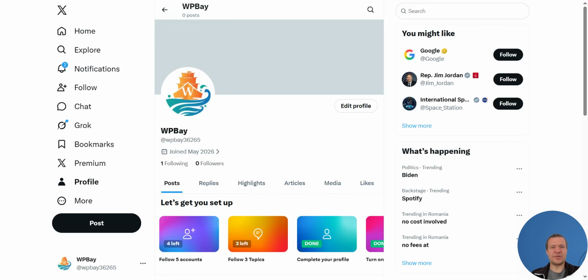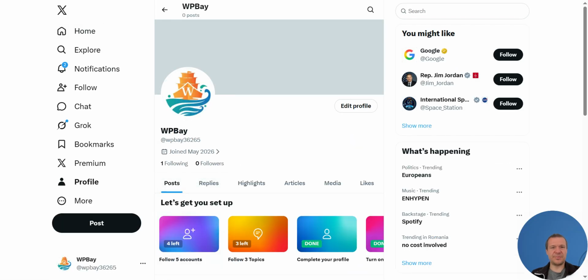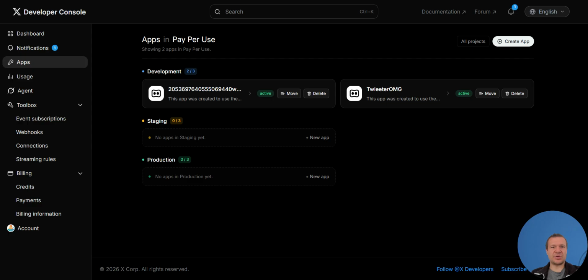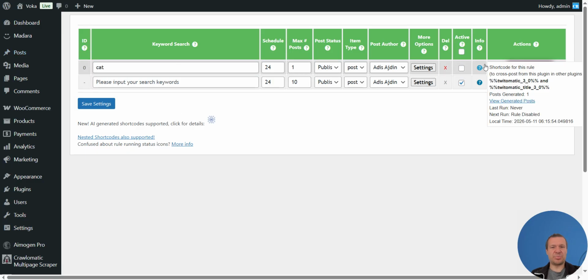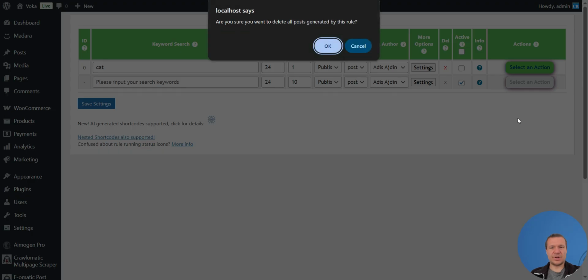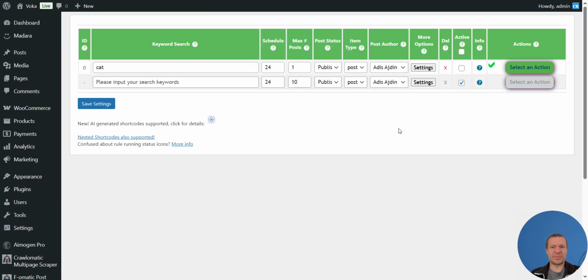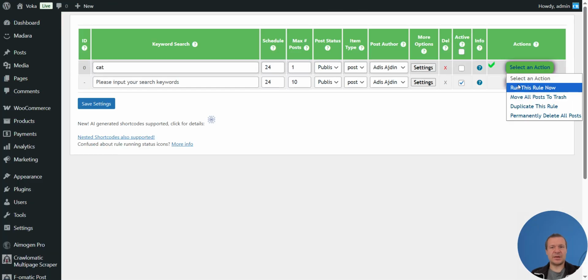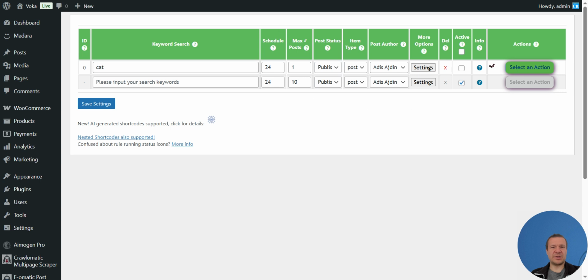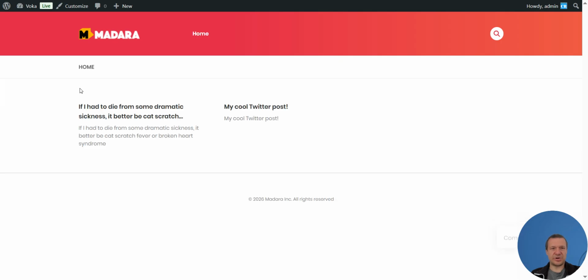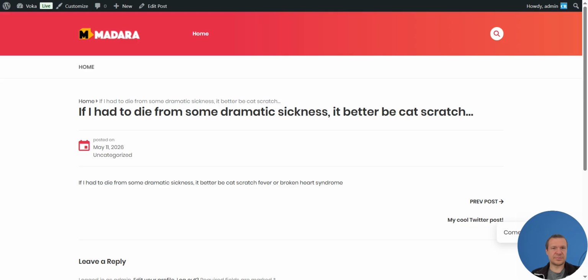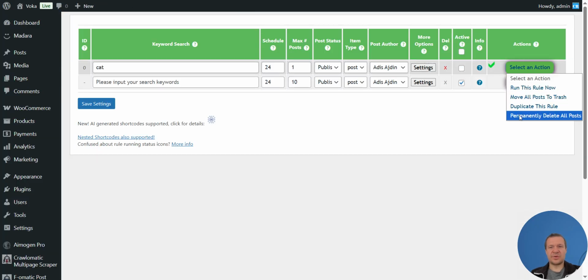So here I have my account, it's empty, and let's pull a post. So let's delete the posts and let me check my site now. And now let's run importing again, and we will be able to see a new post generated and a tweet imported from X. Okay, so this is one.